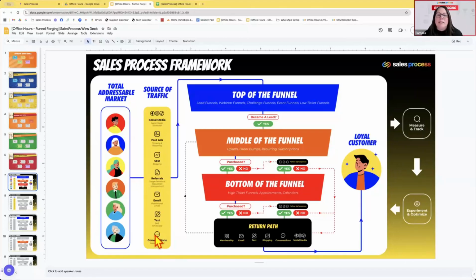And then where do we send that traffic, right? We've gone over the source of the traffic. Where are we going to send that traffic then? Well, that is where we talk about your top of funnel. This is where you have your lead magnets, your webinar funnels, your challenge funnels, event funnels, your low ticket funnels, which means like your $37 products or your $47, basically anything under $500 is considered low ticket.